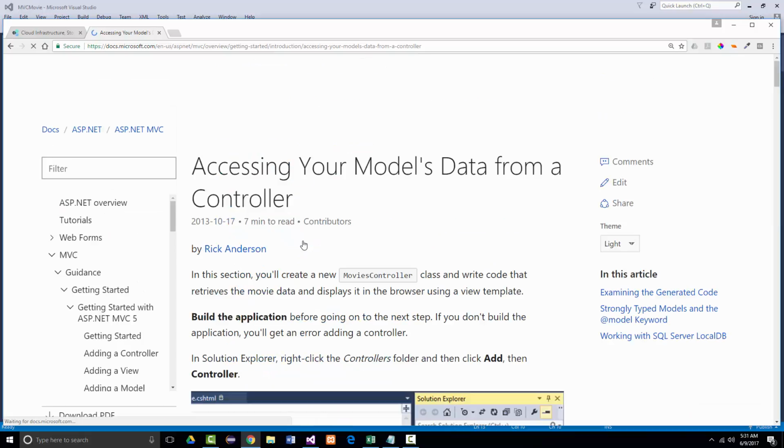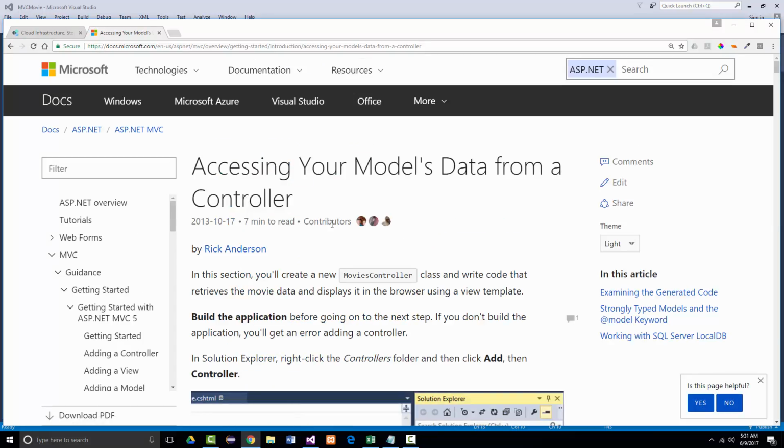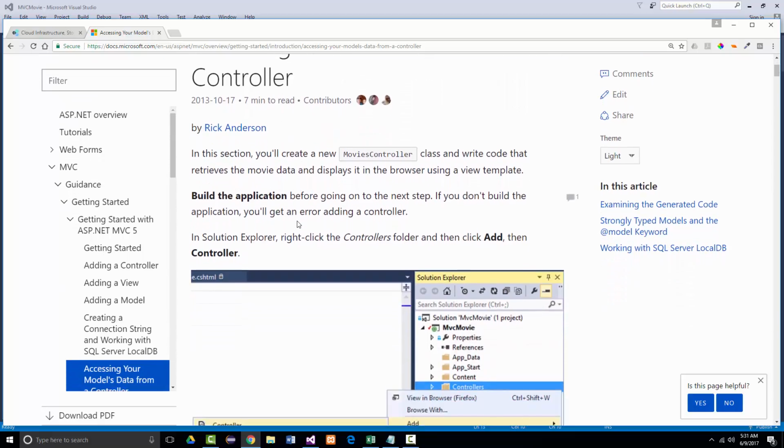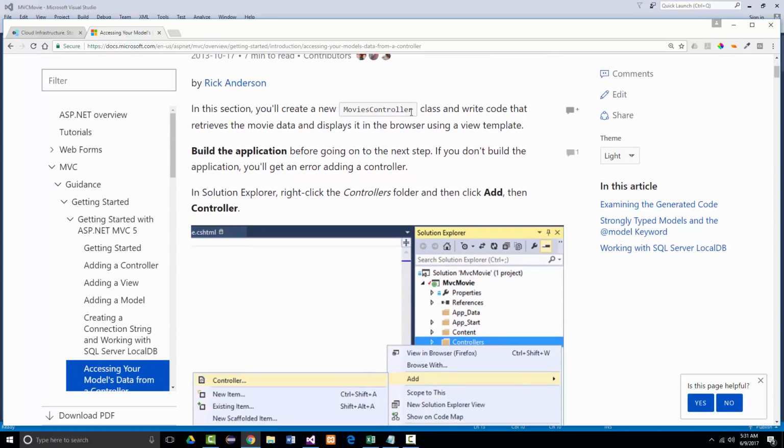So this is Article 6 in the section, accessing your model's data from a controller. In this section, you'll add a new Movies controller class and write code that retrieves the movie data and displays it in a browser using a view template.